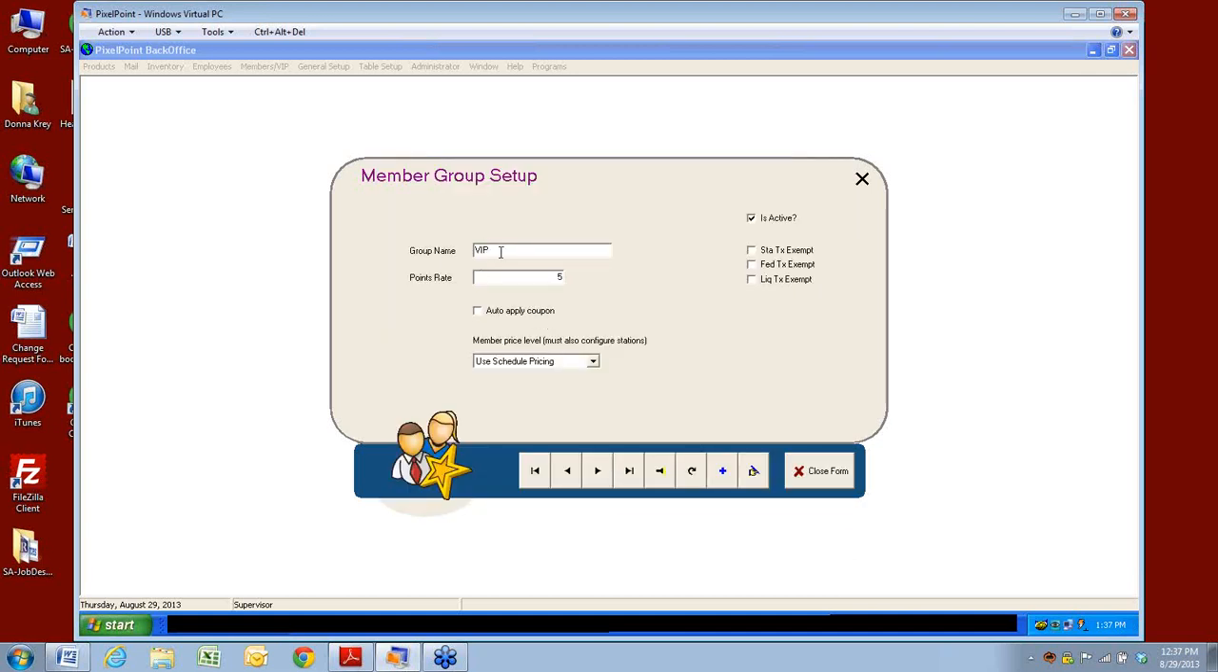And here you can go through, obviously you put their names in, what you're calling the group, I should say, what you're calling the program, is active. That's standard throughout the system. Tax exempt: I have 3 taxes set up in this particular system, so this populates based on the tax fields that you've set up. State, federal, and liquor. For this VIP group, are they exempt from paying any of these taxes?